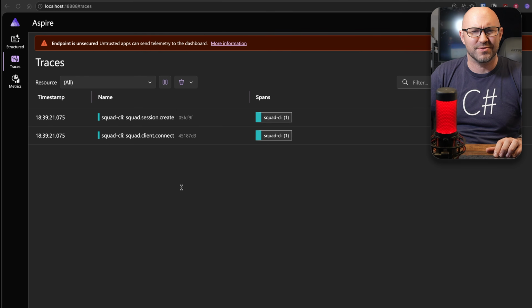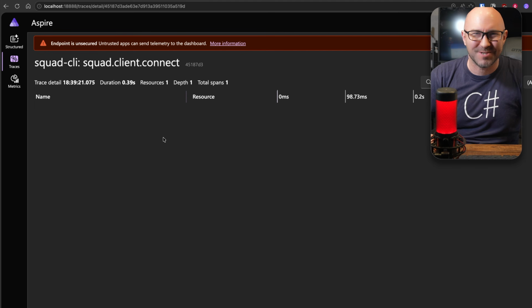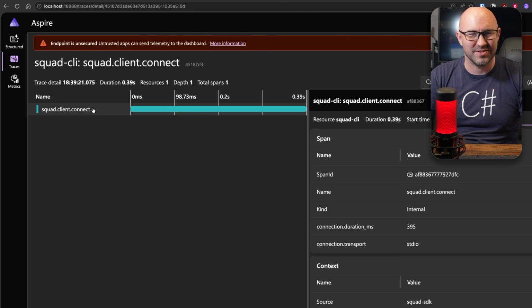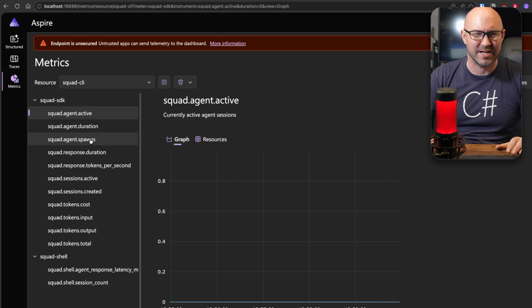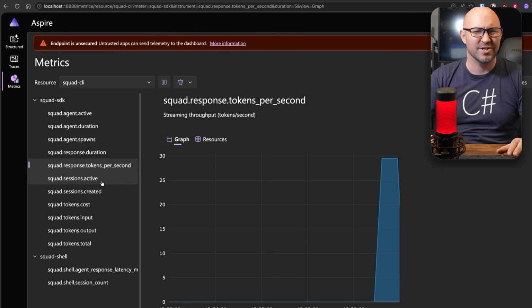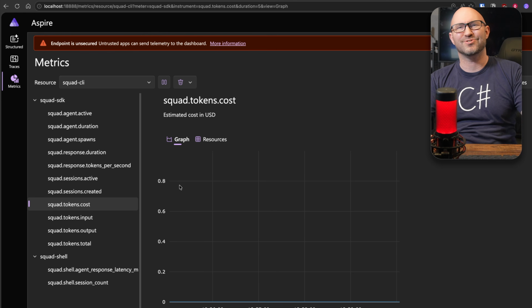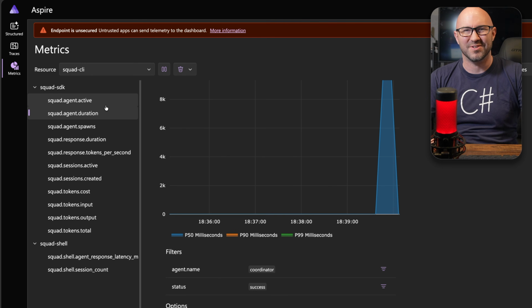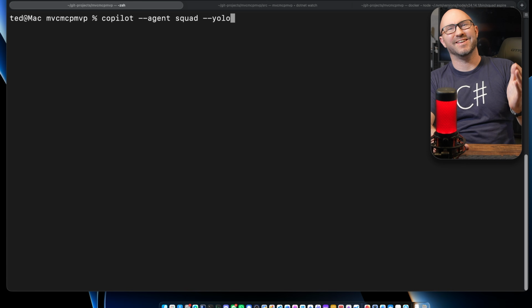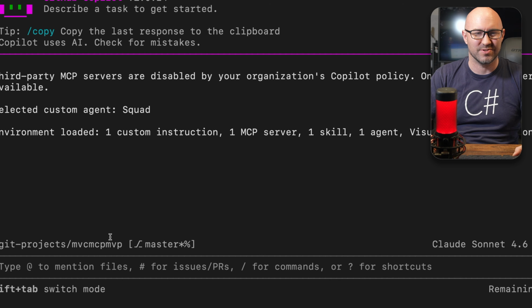And if we head over to the Aspire dashboard, we can see all sorts of metrics about Squad. Here we go, metrics: how many active agents, how many spawns, tokens used, input, output, cost. We don't want to spend too much money on tokens, but this is pretty cool, I think. But let's get back into Copilot land, okay? And we've got our Squad agent here.